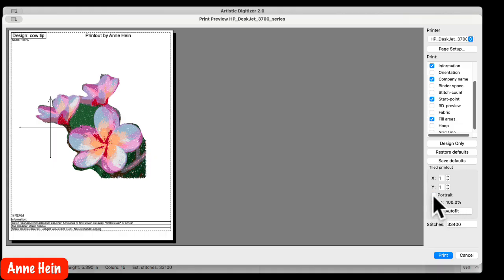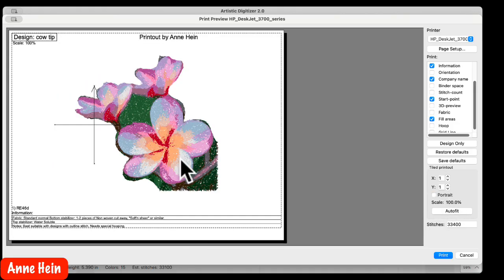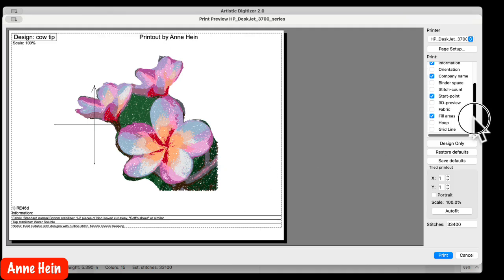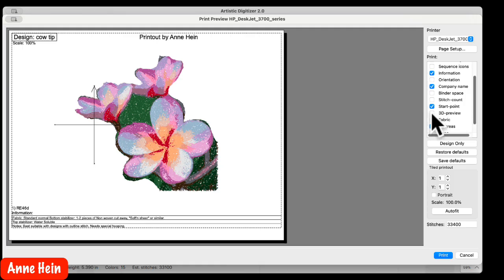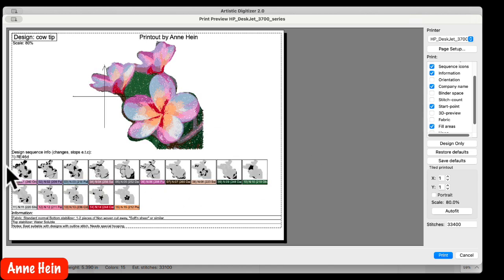You can be at portrait or landscape. Sometimes I like landscape. And the other thing is there's grid line, stitch count, 3D preview. Where's the sequence icons? There we go. This is the different parts of my design. You can have those up as well, where it changes to different colors. If you did something with cut work, it will show the different parts of where the knife, which blade you put in, which cutting needle you would put in on there. All right, so that's the print function.